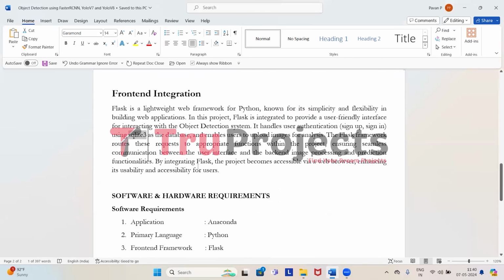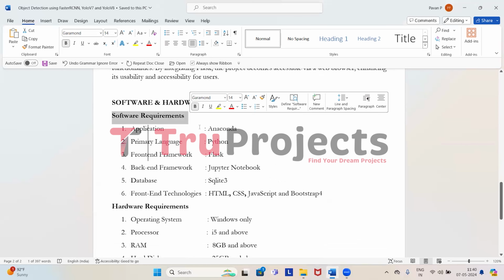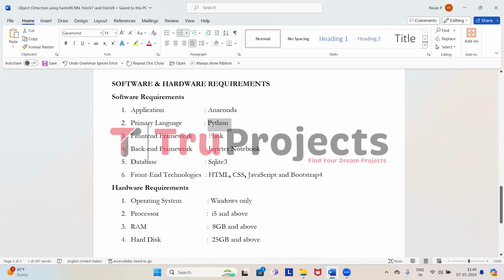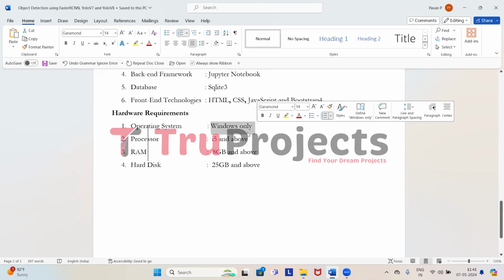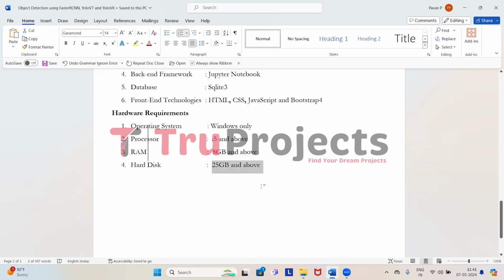So to implement this project, we need software and hardware requirements. Software requirements are the Anaconda application, primary language of Python, front-end framework of Flask, back-end framework of Jupyter Notebook, database of SQLite 3. Front-end technologies are HTML, CSS, JavaScript, and Bootstrap 4. And moving on to the hardware requirements, we need operating system of Windows, processor of i5 and above, RAM of 8 GB and above, and hard disk of 25 GB and above.